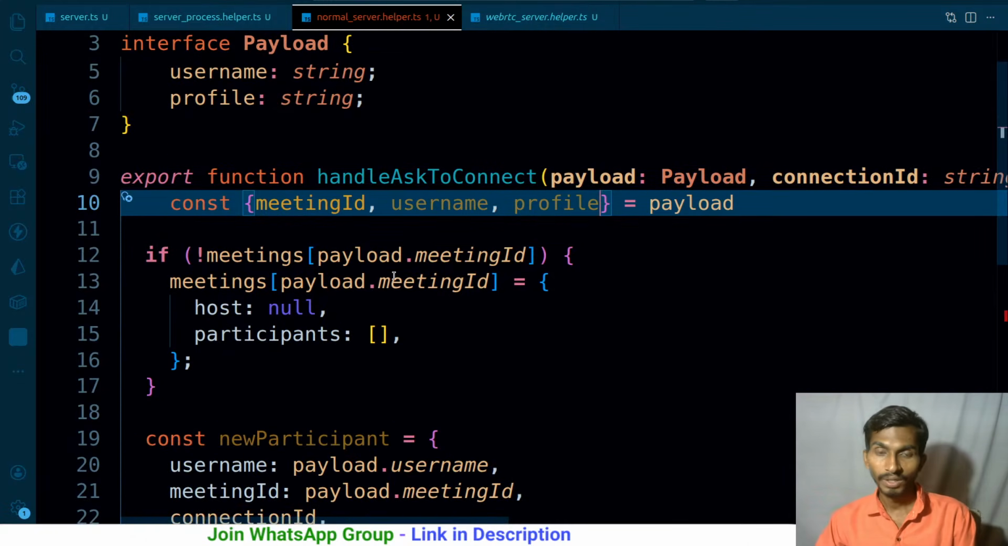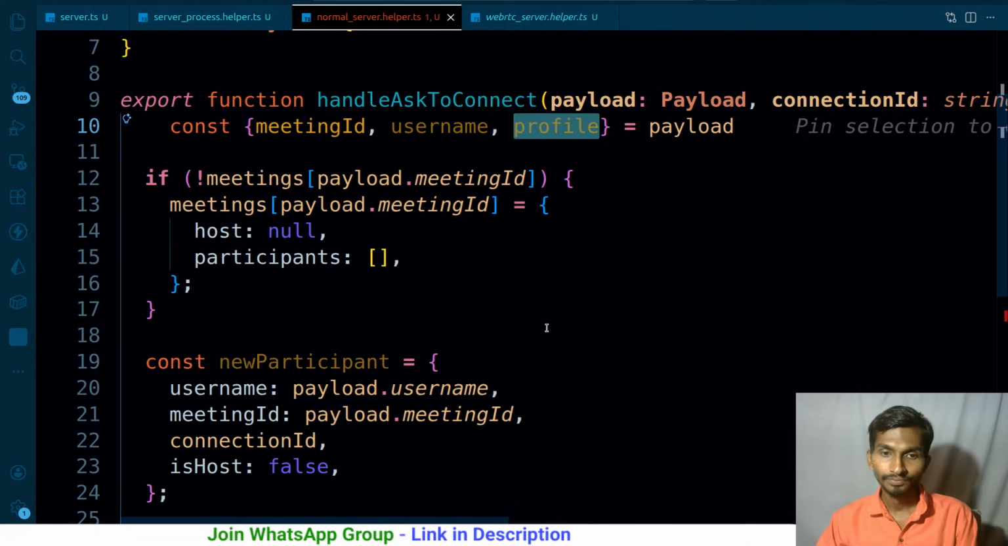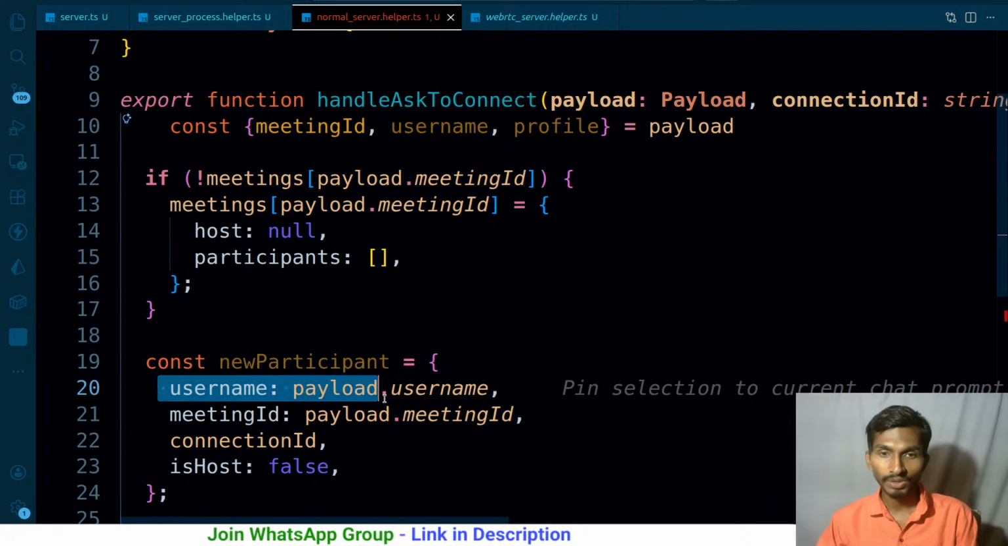Do I need to have the profile here? Doesn't really make any sense to have the profile, but I did the same thing. Username is payload dot username, meeting is payload dot this. So instead of doing this much, let's simply have the username here.